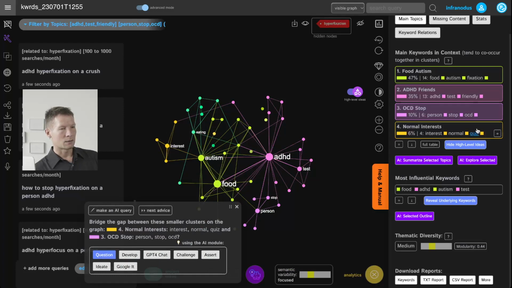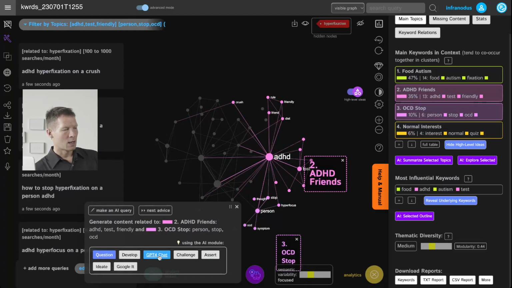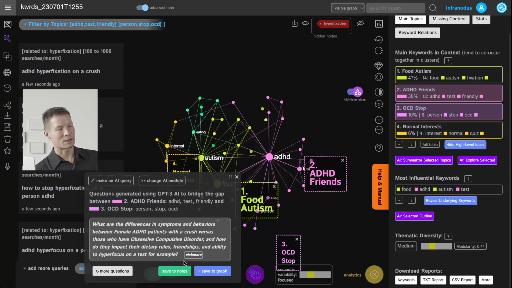We can use the built-in AI and select those topics. So I select this one and that one. And then I can ask the AI to generate a research question that would link those two topics together. And usually that can lead to really interesting ideas. It's what people thought about in different contexts, but not linking that together.